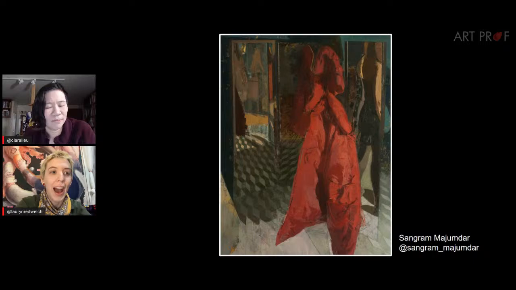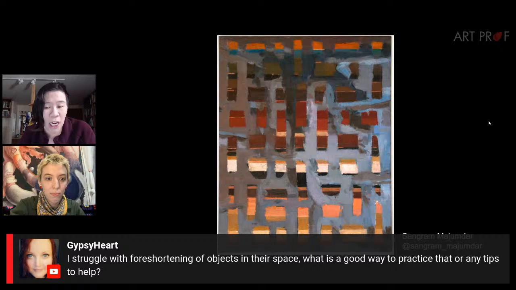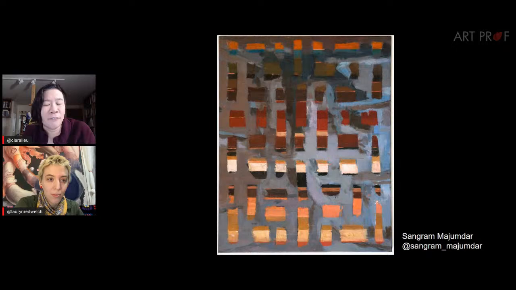Gypsy Heart says, I struggle with foreshortening of objects in their space. What is a good way to practice that or any tips to help? I think the main tip I have for foreshortening is that foreshortening looks weird. Things never look normal. So let them look weird. People try to make it look, quote, normal, and it never works out. So just let it look strange. The other thing is we do have a tutorial on foreshortening in the context of the human figure.